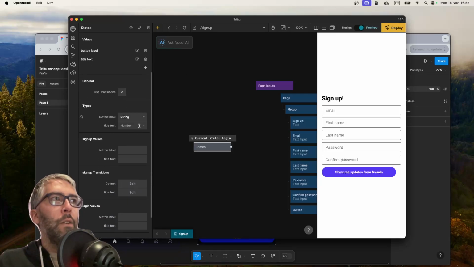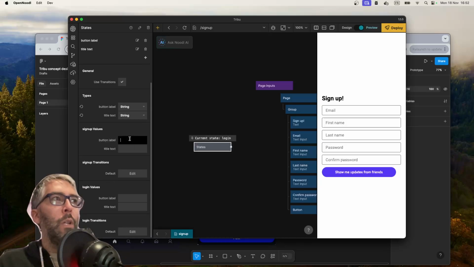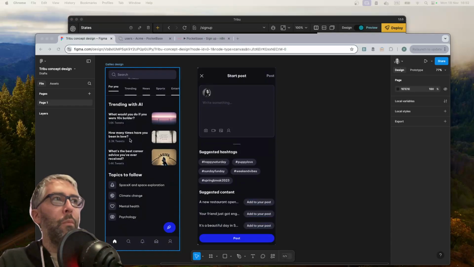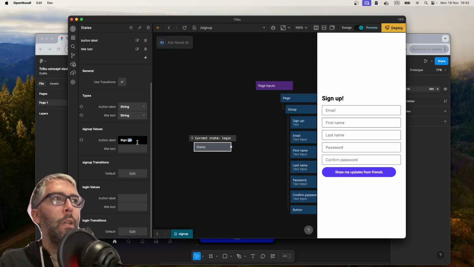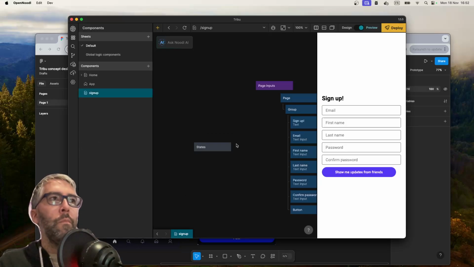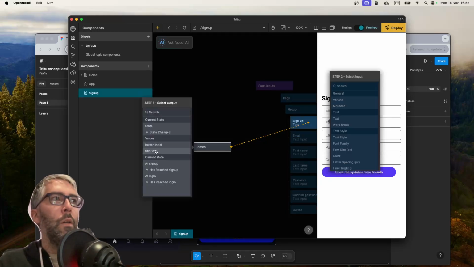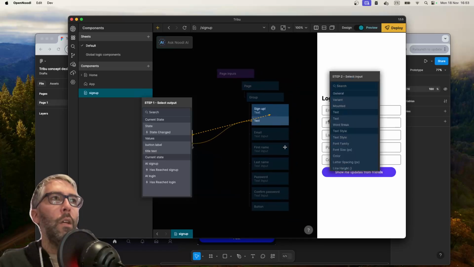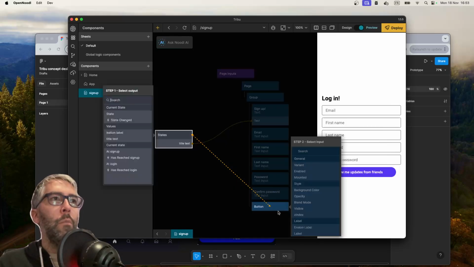Alrighty, there are 2 strings. So when we're in sign up mode, it's going to be sign up. And when it's login, it's going to be login and login. We hook these up: title text to text, and button text to button label.